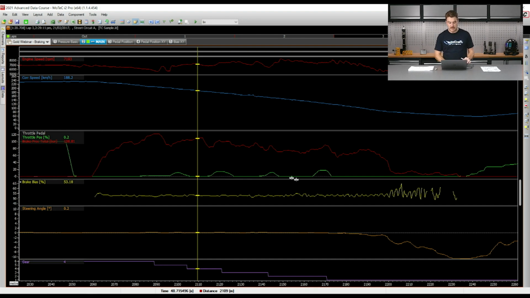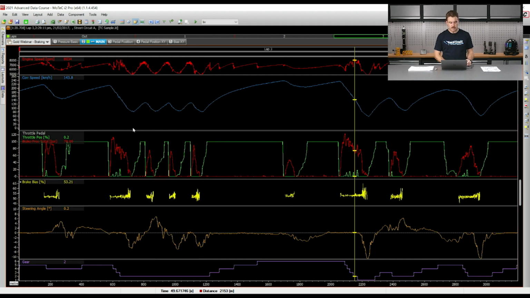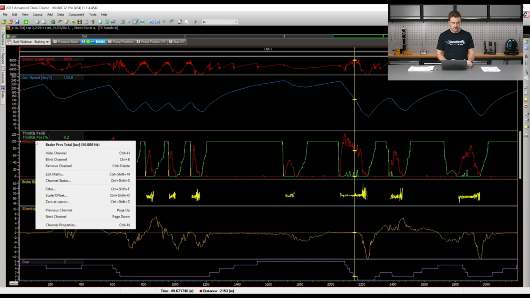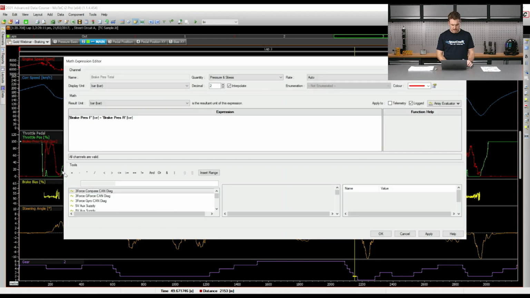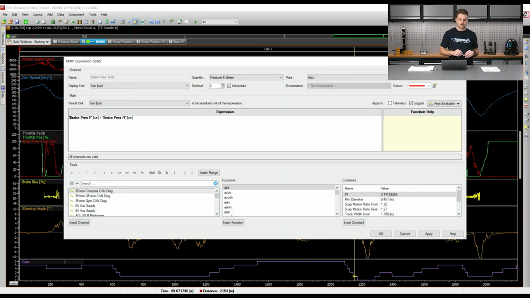The other thing I want to talk about is that this page here is my typical driver analysis page. This is the information I'd be using when looking at the way the driver was driving the car. So I've got the steering, the brake, the accelerator, and obviously the gears as well. You'll see the channel I'm plotting for brake pressure is brake pressure total. I'll just show you the definition of that. That is just a summation of the front and the rear brake pressure.